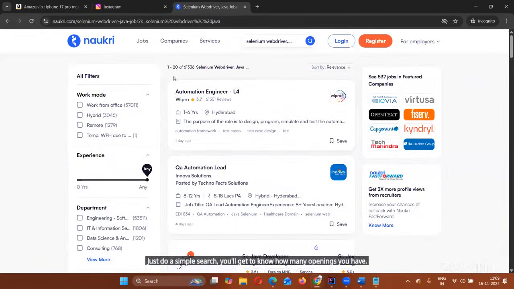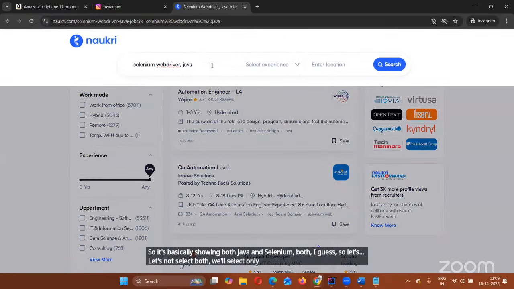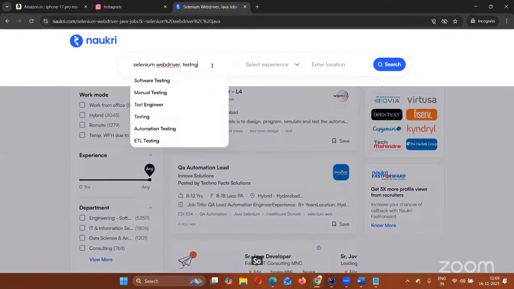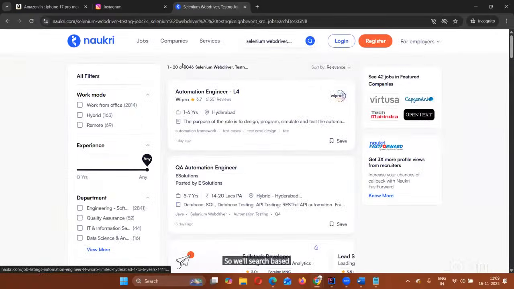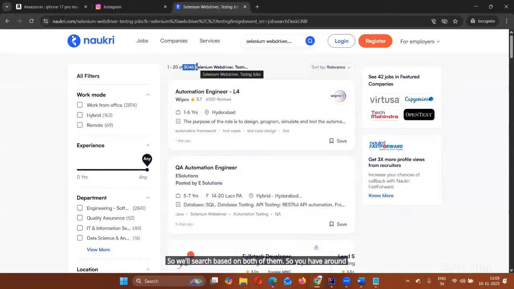So it's basically showing both Java and Selenium, I guess. So let's not select both. We'll select only Selenium, not Java. So Selenium and TestNG. TestNG is also a testing tool that we use in this course. So we'll search based on both of them. So you have around 3000 openings between both these combinations.